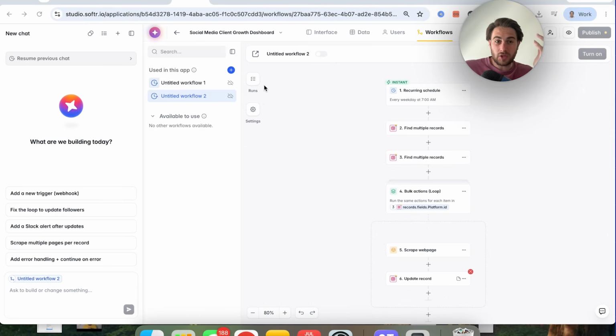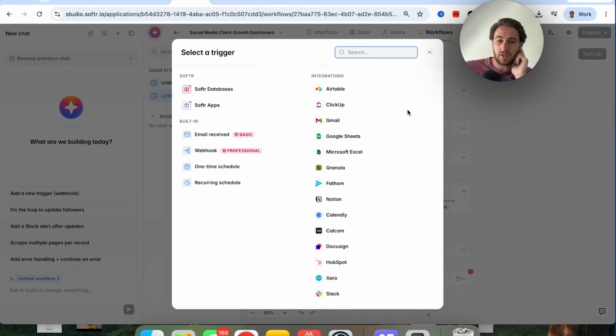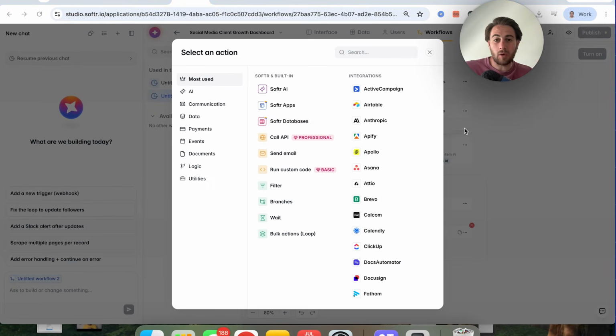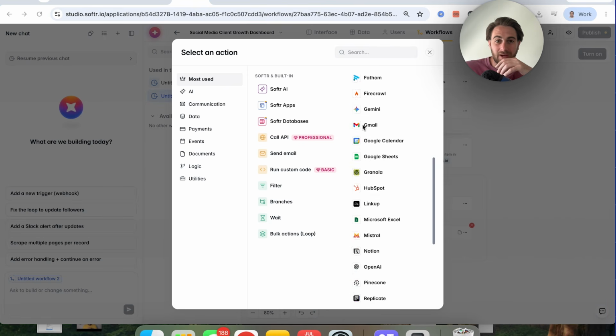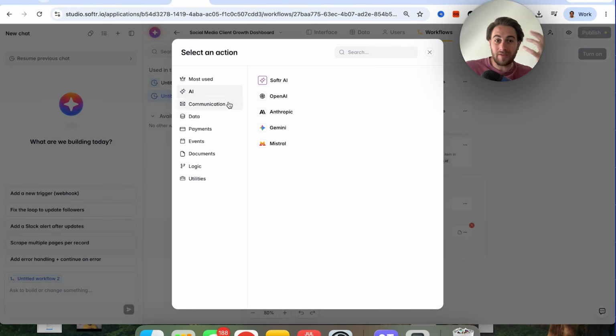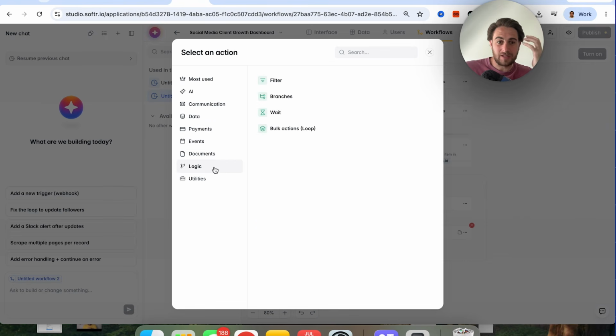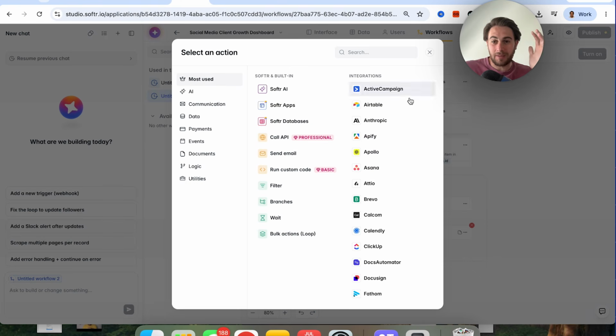Oh, and by the way, I did want to show this off because I think this is probably one of the most powerful use cases here. These workflows, if we actually click on this plus right here, you can see all the different things that this can integrate with. All the different Softr apps, Softr databases, and what's actually built in right here. These are all the different triggers that you can start with. And if we come over here and click on plus, we can see all the things that you could actually get done. All of these different integrations. We have AI, communication, data, payments, events, documents, logic, utilities. So you can literally automate anything that you could think of in the back end of your internal or external app to make it way more powerful.